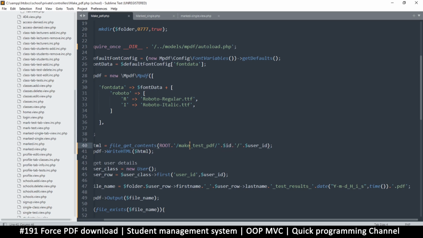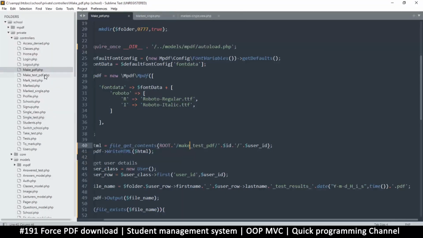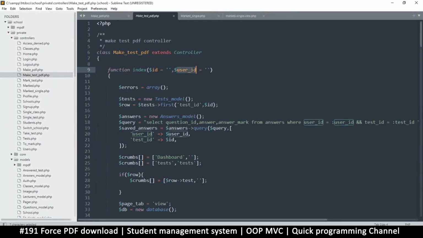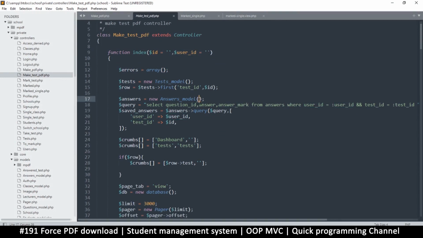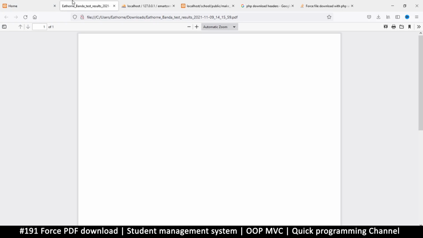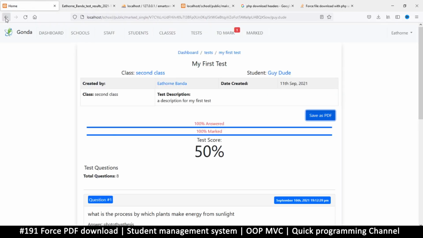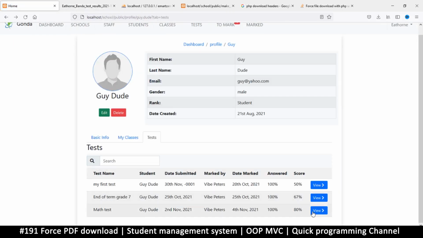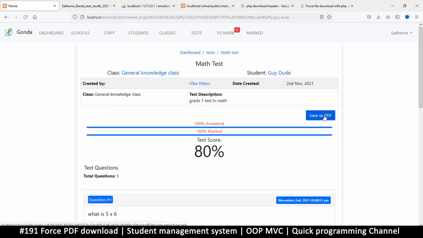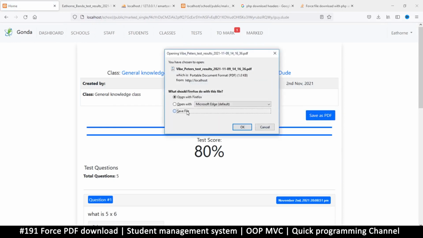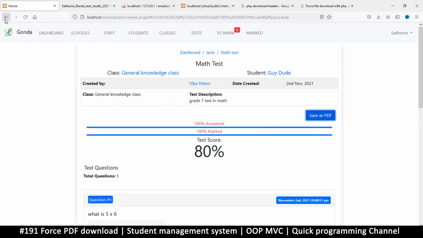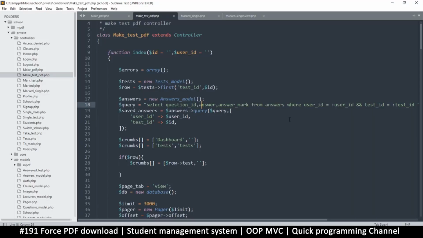Make test PDF. Where is that? Make test PDF, user ID. Yeah, so it seems things are not reading as they should. Let's try the last one, this other one. Math test, the 80%. Save. Yeah, it's empty, I can see, because it's 1 KB. That shouldn't be the case. So something is up here.